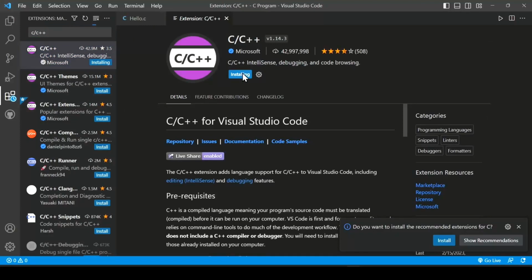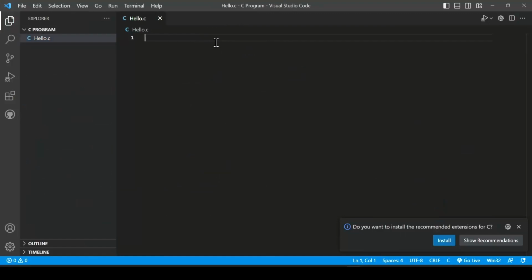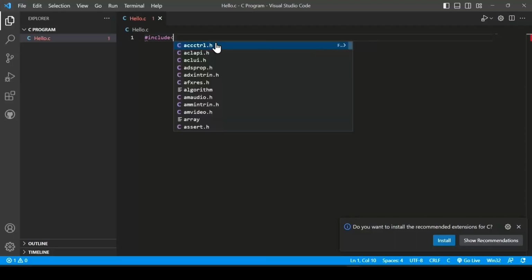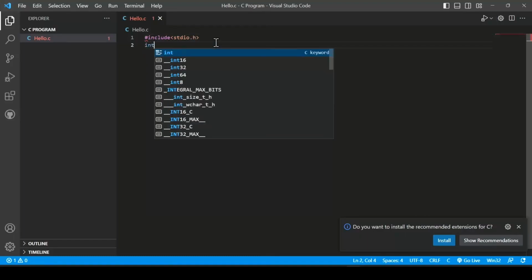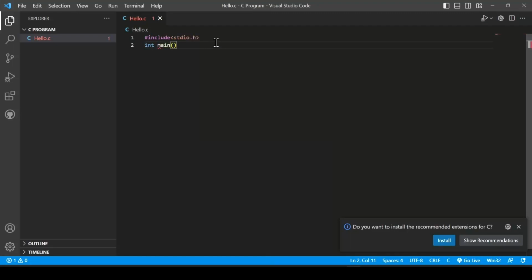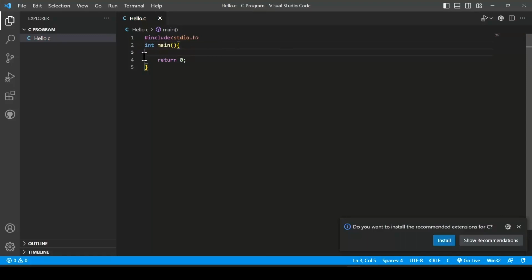It takes some time, and after that it will finish successfully, depending on your internet. Just click here, and here we need to code our C program. I provide #include, angular bracket, stdio.h, and after that we provide int main, and here we provide return 0 because we are providing the parameter int, that's why.